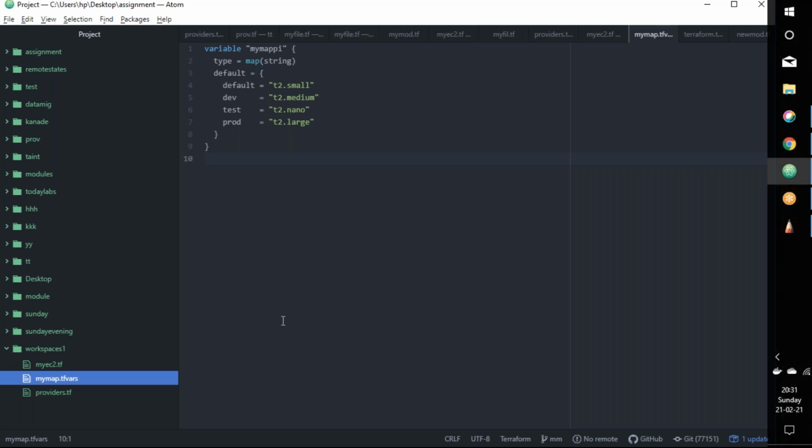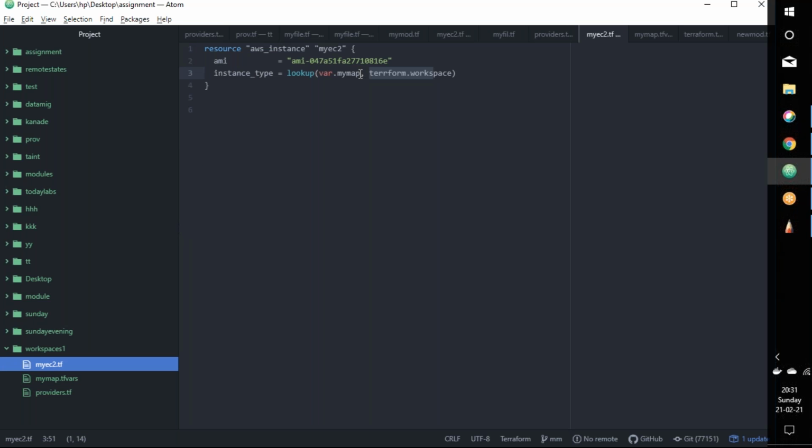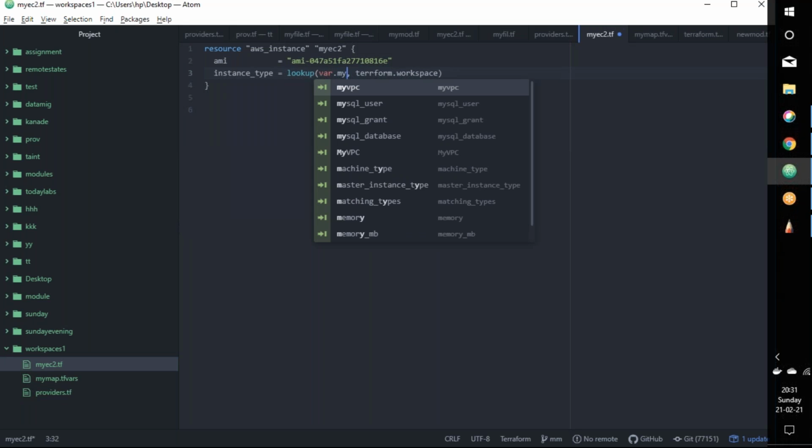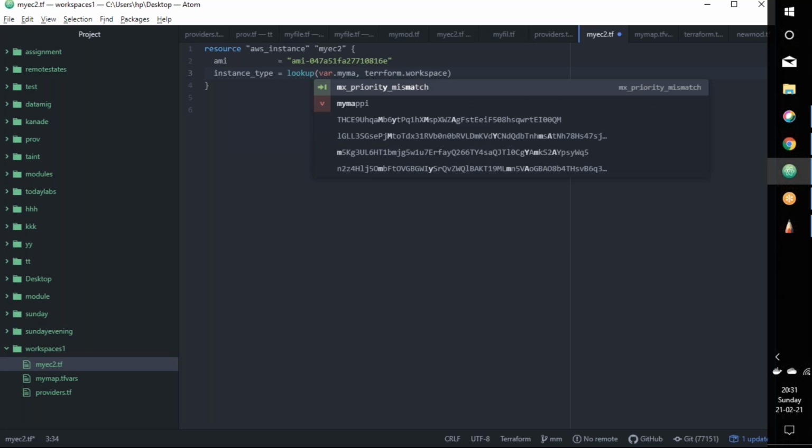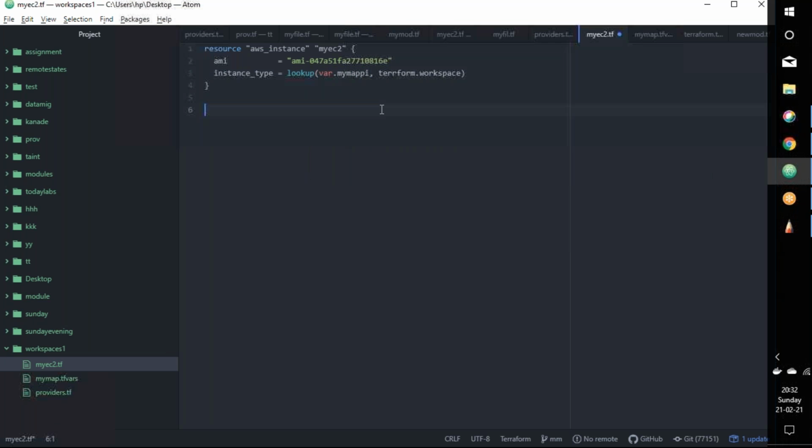Okay, and here you have mentioned the variable name as my map, right? Can you go into my ec2.tf? If we call this section, we have to use lookup with the name of the variable, my map. Yeah, this should be that. Then this terraform.workspace, we have not defined it, but it should go and by default check that. From this, it is taking it. Yes, by default it is going to check.